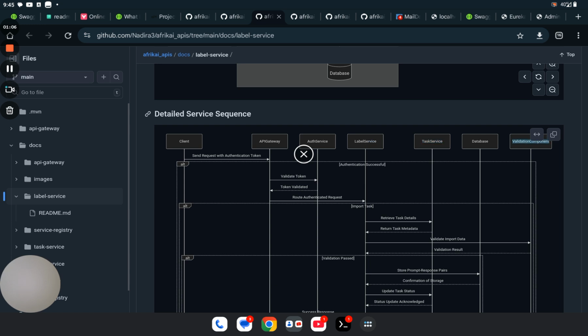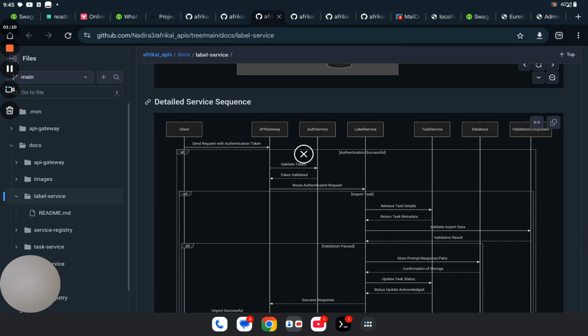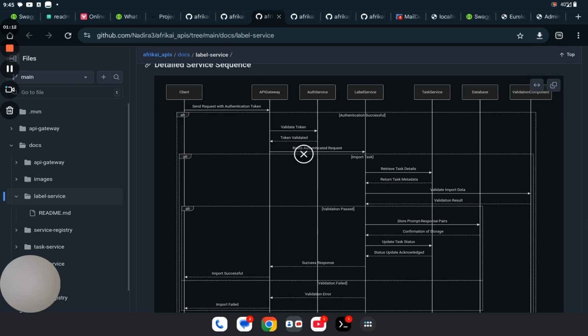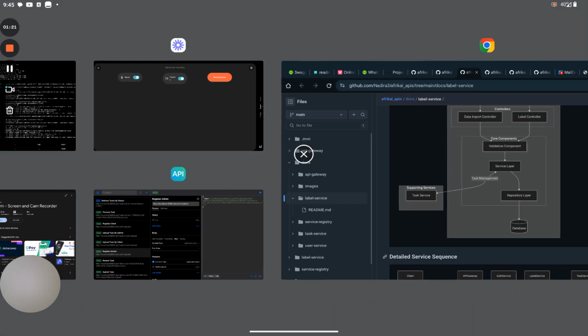Then we also have validation components that ensure that the security context for that microservice is populated with attributes like the ID and role for authorization, and to implement role-based access. I can proceed to showing the endpoints now.